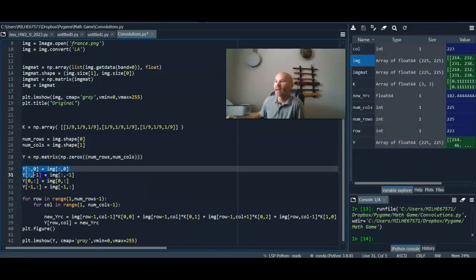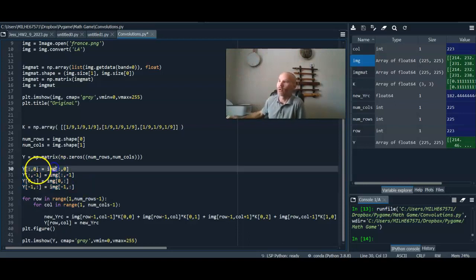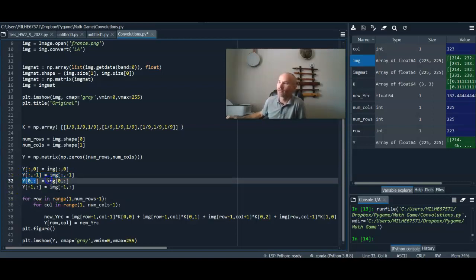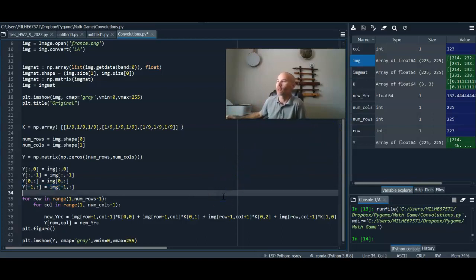Then in these lines, this is all just keeping the outline, the edges, all the way around the image exactly the same. So in the Y matrix, this says all rows, column 0, use the original column 0 from IMG. This is the last column, use the same pixel values as the last column in the original image. This is the first row, and this is the last row, and basically we're saying, copy and paste those original pixel values.